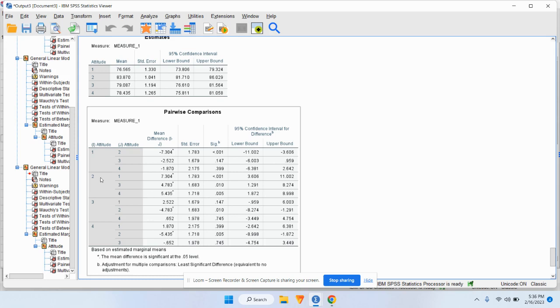And then time 3 compared to time 4. The significance level is 0.745, which is greater than 0.05. So there's no significant difference there.